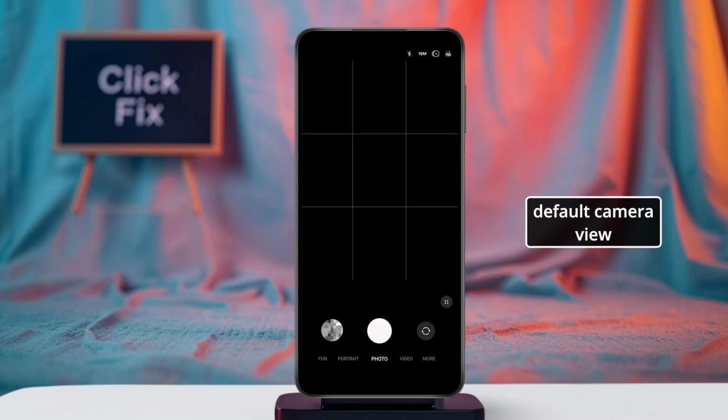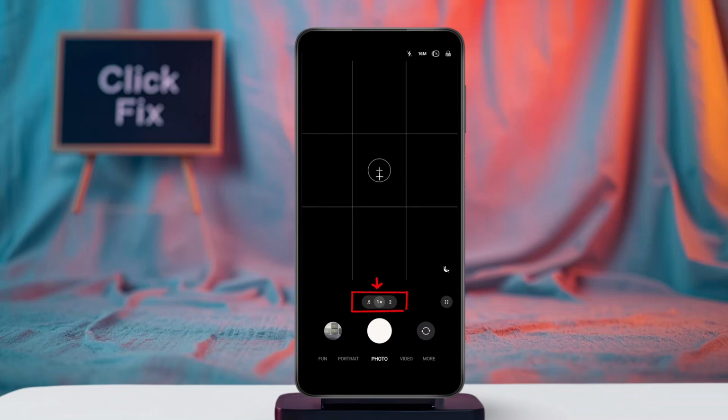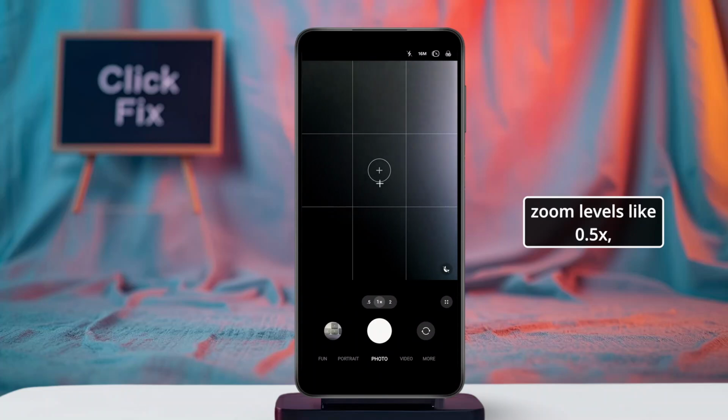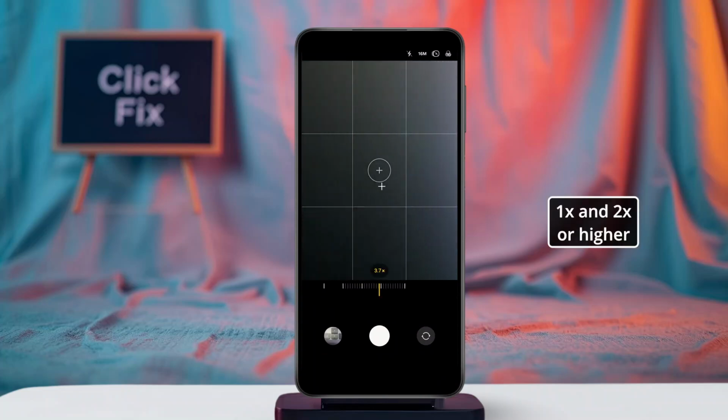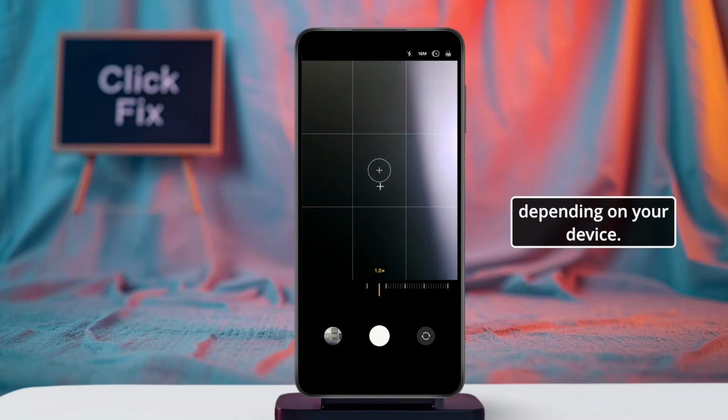Next, you'll see the default camera view with the standard lens active. Following that, look at the bottom of the screen for zoom options or camera mode buttons. Now, you'll see zoom levels like 0.5x, 1x, and 2x or higher depending on your device.